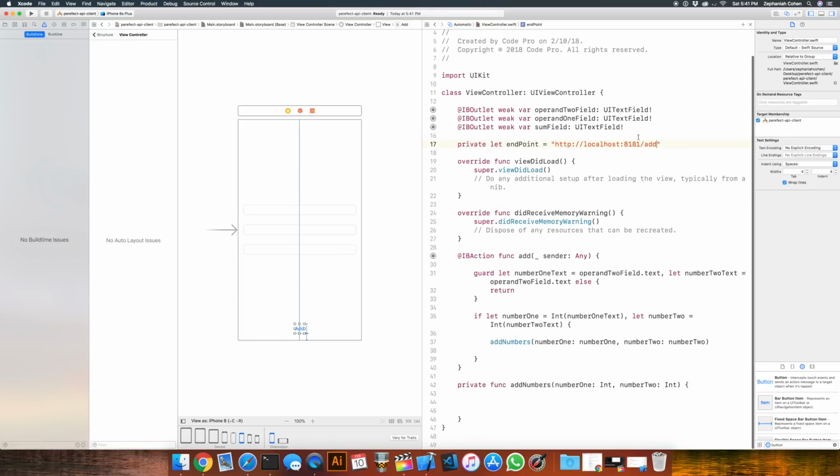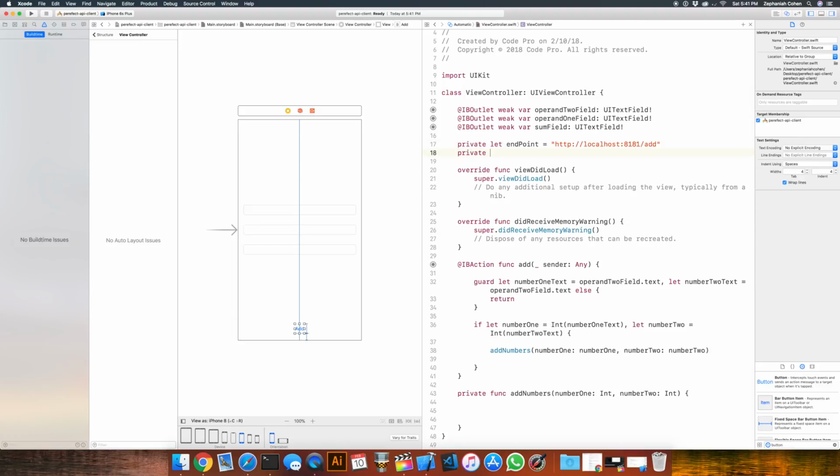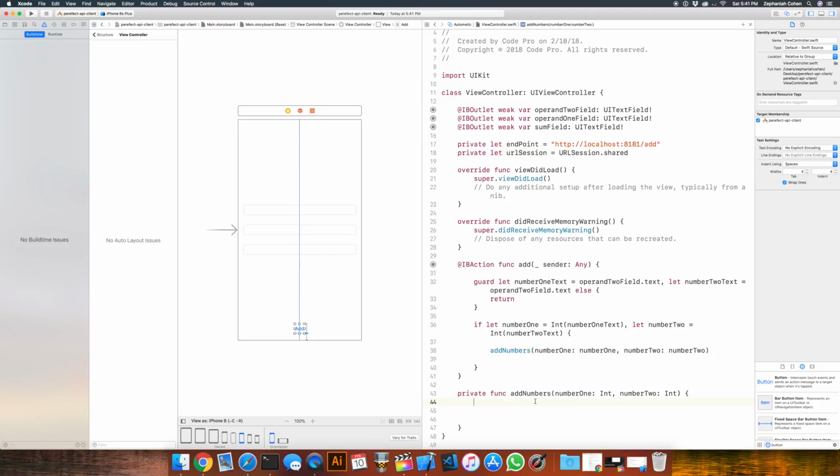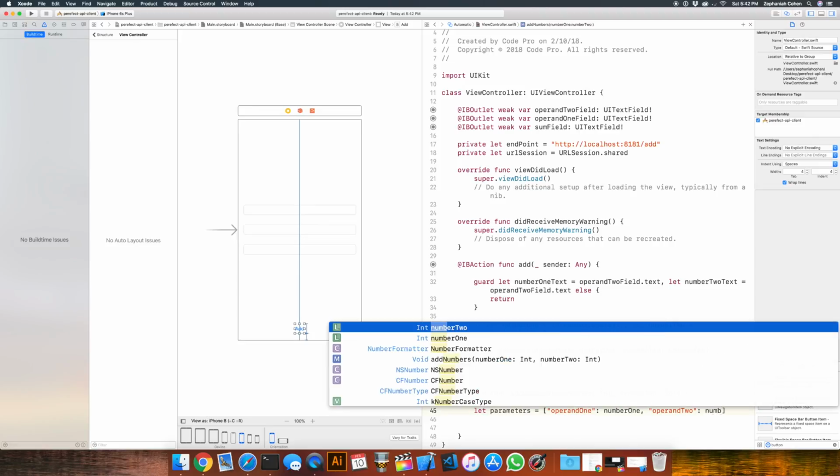And so we'll keep a reference to that. We'll also do a private let URL session equal URLSession.shared. And we'll just hang on to an instance of that. And let's go back down into add numbers here and start building that piece out. So we're going to do a let parameters equal operand 1, because that's what we're looking for on the server by that name. And we'll set that to number 1. And operand 2 colon number 2 right there.